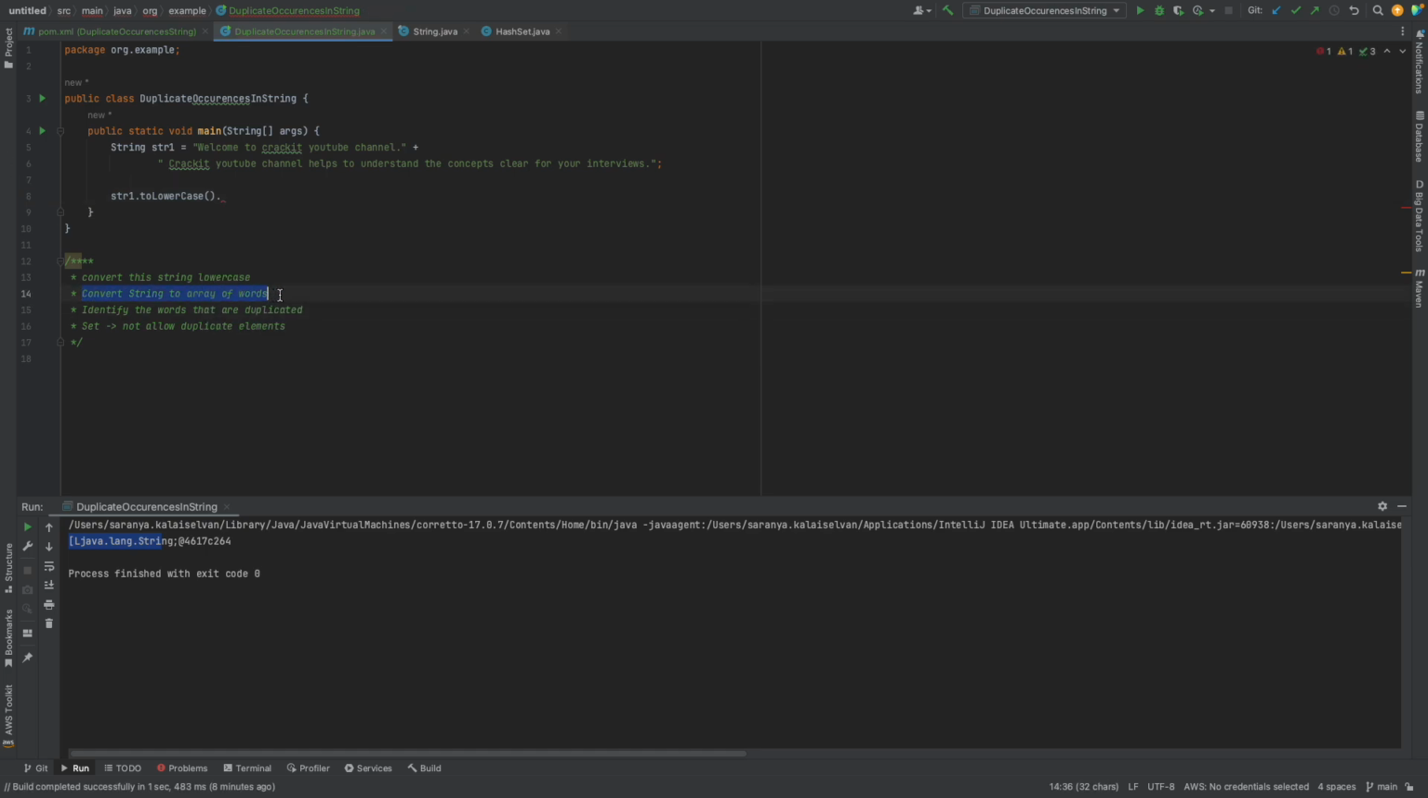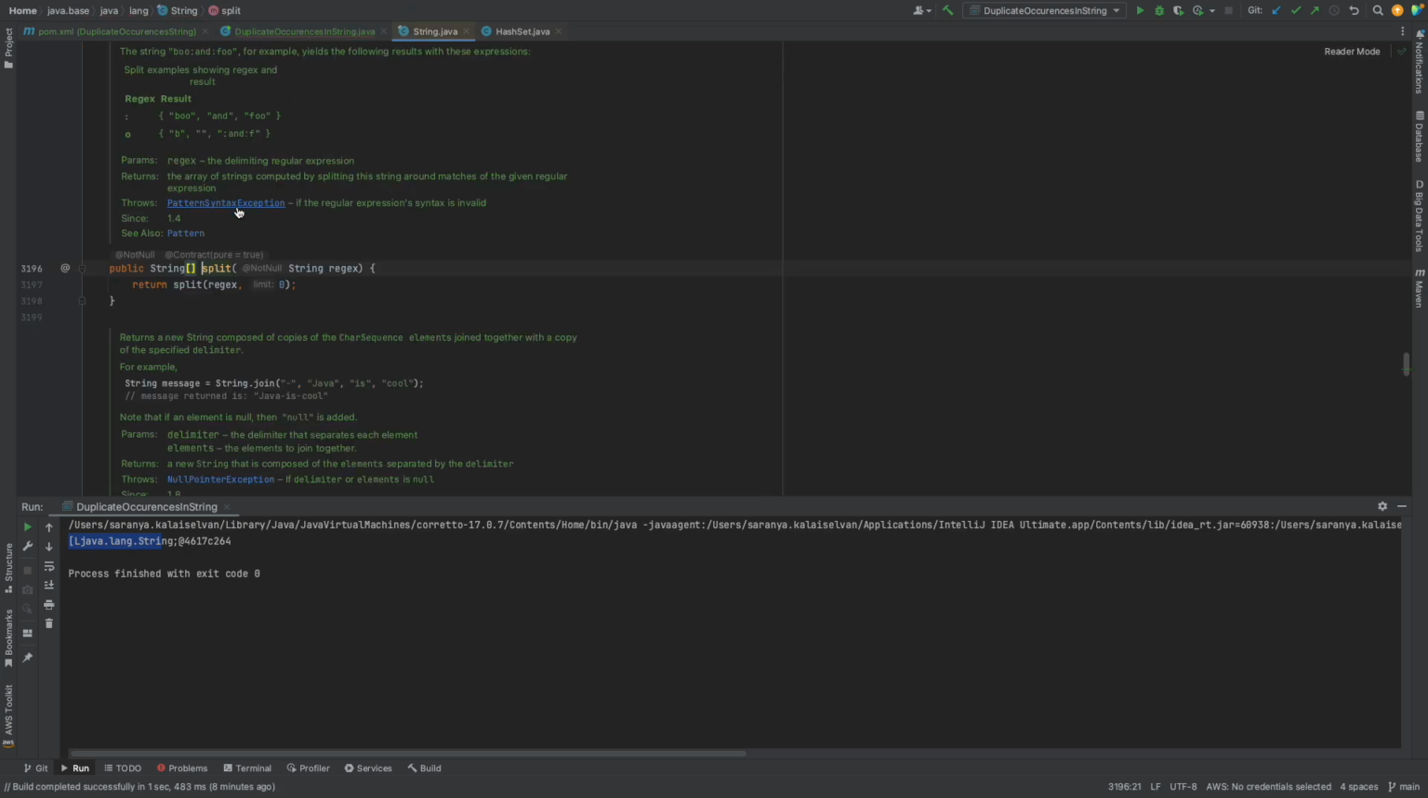My second step is to convert my string to an array of words. So what do I need to do? I need to split the string. Wherever we have a space, we need to split the string into a string array. So what will I do? I will use this split method. What will the split method do? Let's go check what it does.